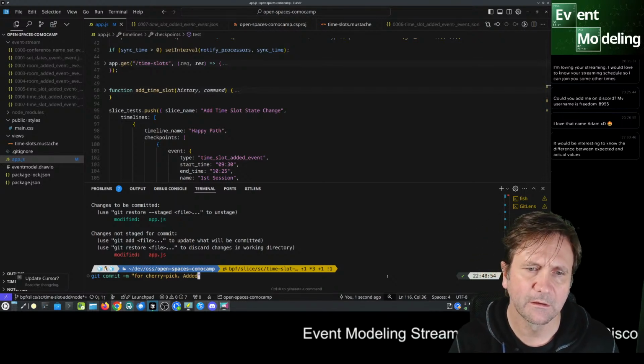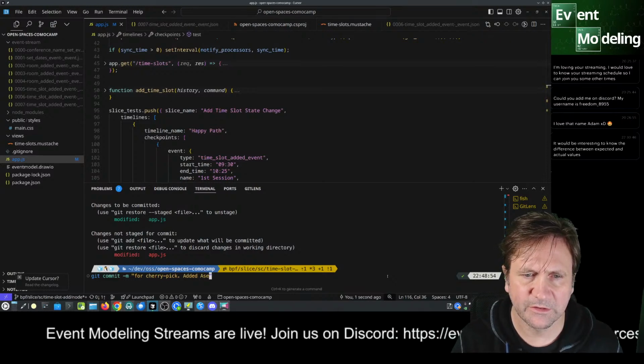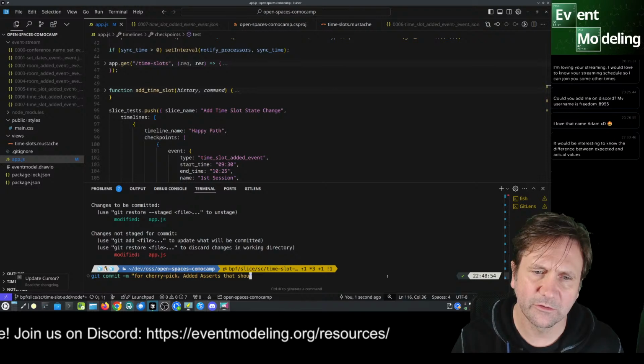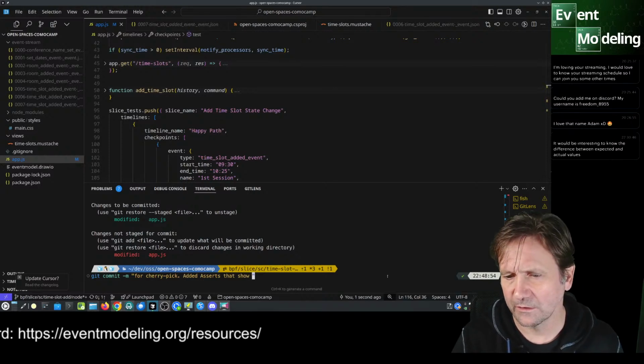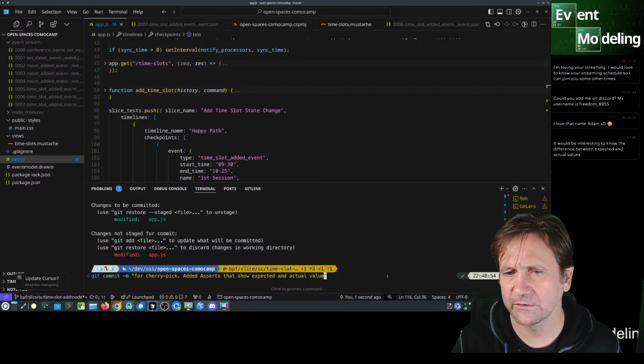Added asserts that show expected and actual values.